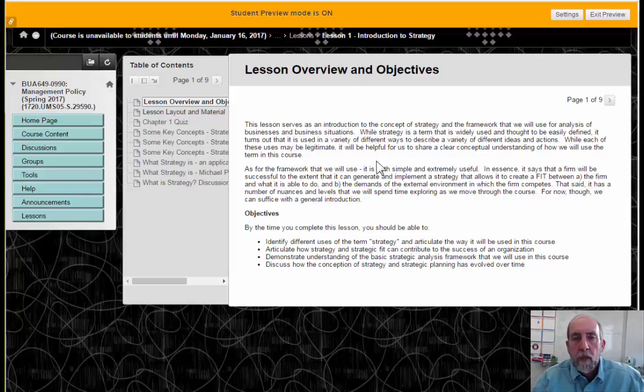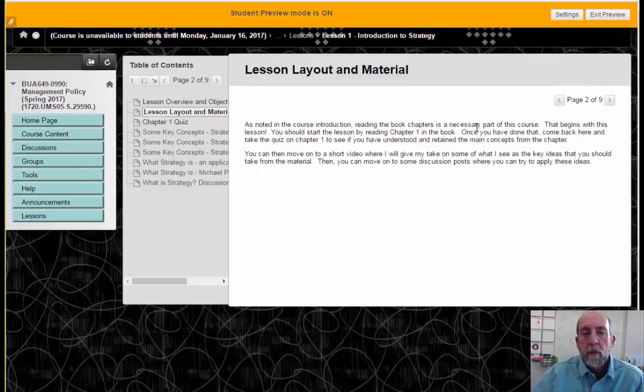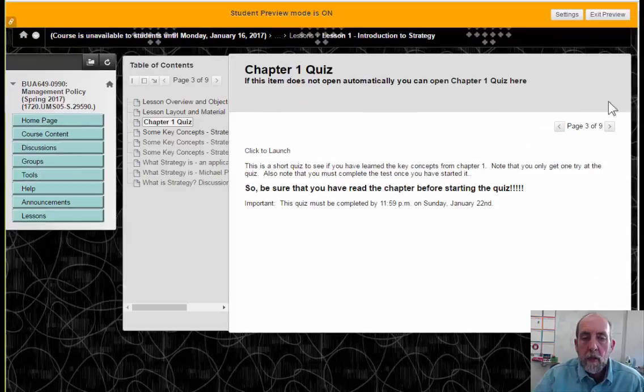First, we'll typically give you a little overview of the lesson and the objectives, things we're looking for. As I mentioned, it will then ask you if you have read the chapter yet. So if you have not, pause here and go read the chapter. If you've already read the chapter, been prepared, you can move on to the next screen where there will be a quiz to see whether you have retained the key material out of the chapter.